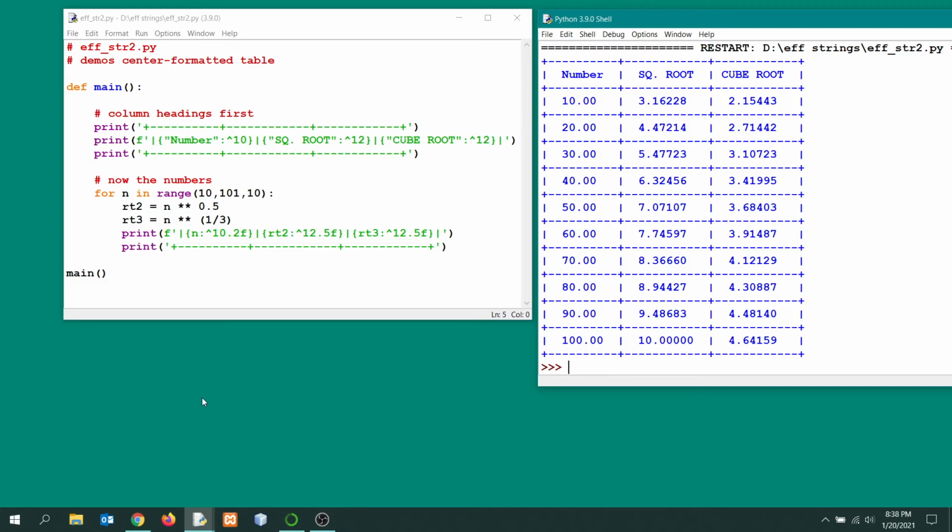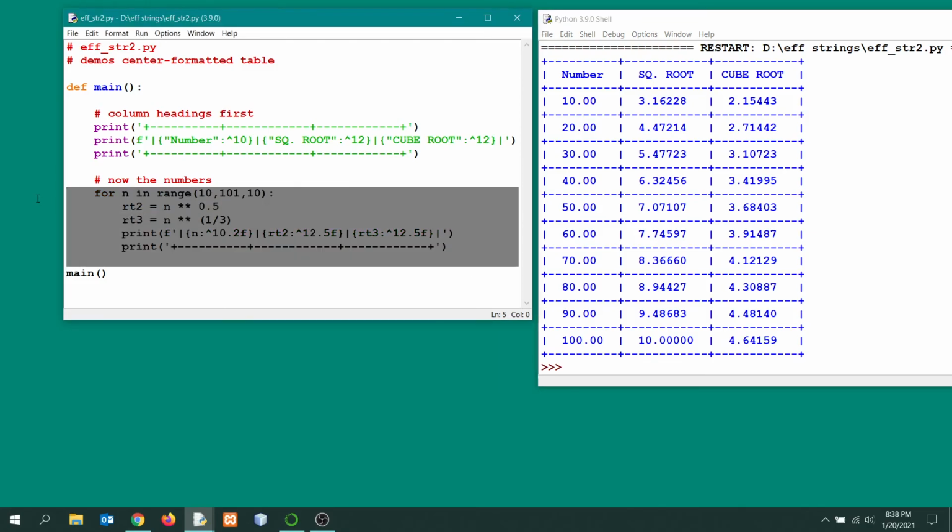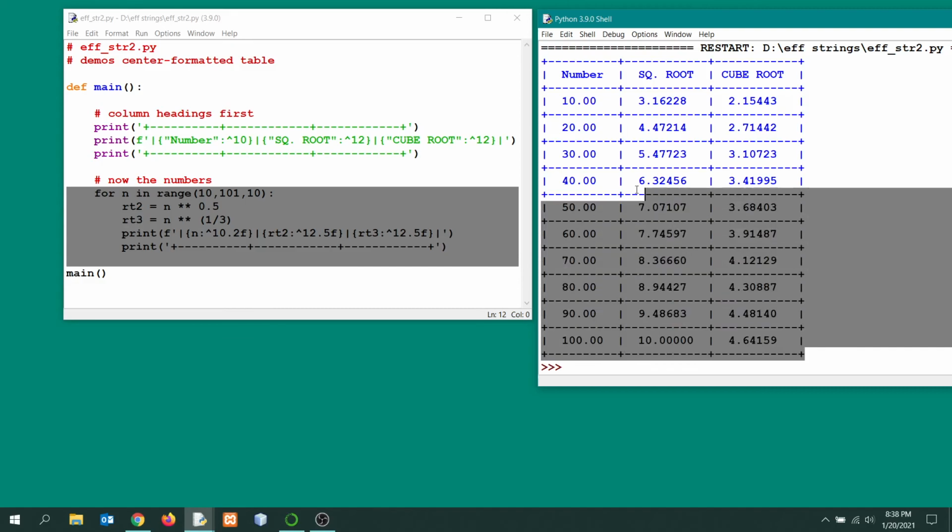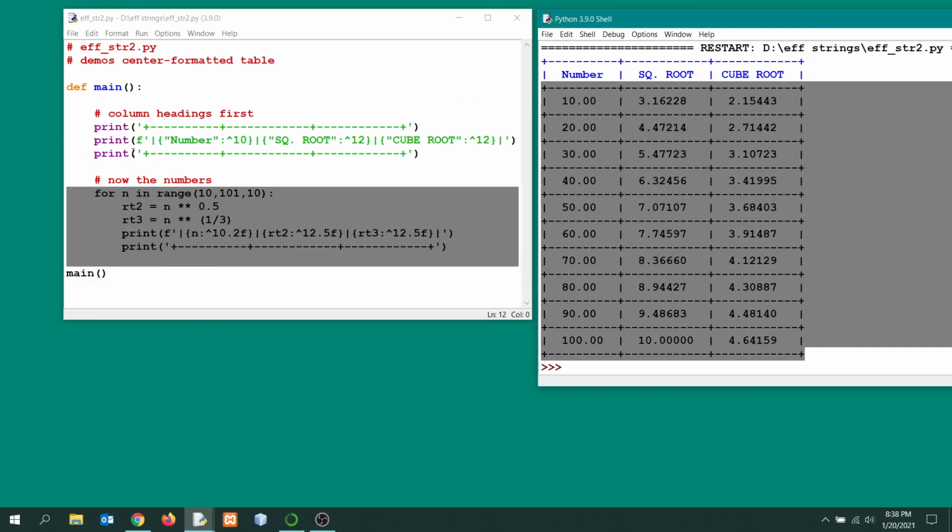Programmers love working with loops. I get a kick out of working with loops. Look at all the output from hardly any code. It's incredible. All of this, just that there, generated all of this. And of course, we have the column headings as well. Loops are fun to work with. I hope you find them to be so as well.